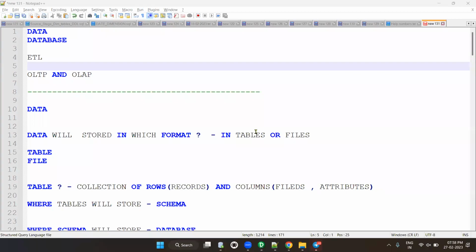Everyone able to see my screen? Yes, please. Yeah, okay.